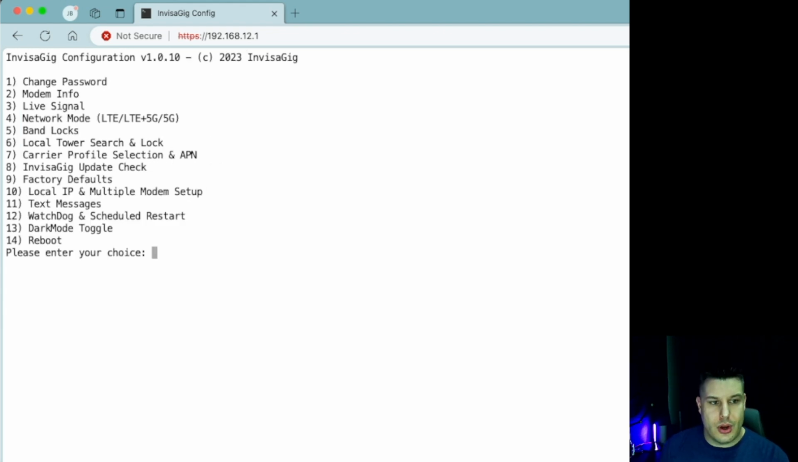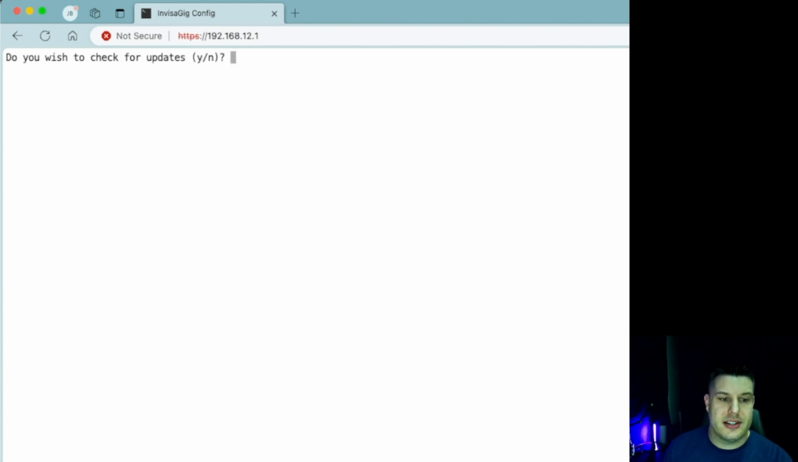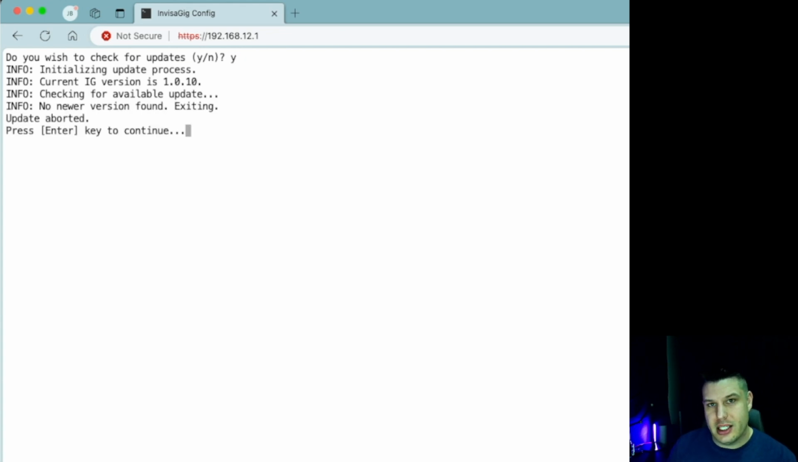Moving on, so we have InvisaGig update. And what I really like about this, which is number 8, is it will check for updates. It will download the update and it will install the update all within this process. So you don't have to download any files separately on your computer and then upload them to the modem. You don't have to put it on an SD card and put the SD card in the modem. It doesn't even have an SD card slot, but there's nothing external you need to do to update the firmware, which is really cool. So it's all contained in here.